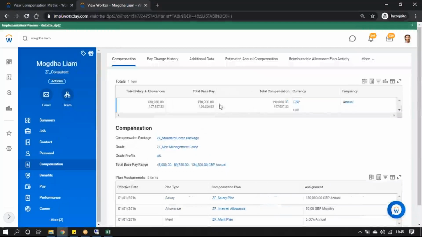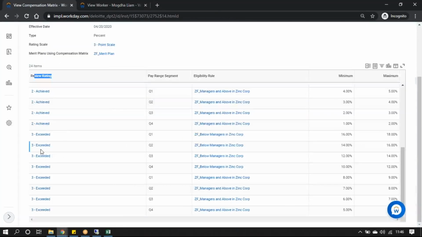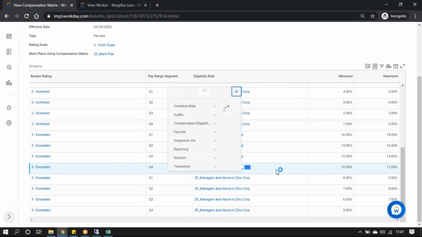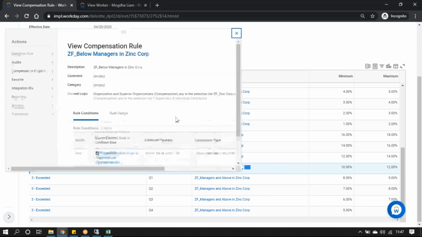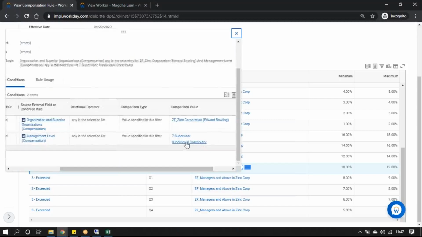So her compensation or total base pay is 130,000, which means she is in quartile 4, right? Okay, so exceeded and then quartile 4. I have two of these. And then I have the eligibility criteria. Is the employee below manager? And here I have selected management level as either individual contributors or supervisor.